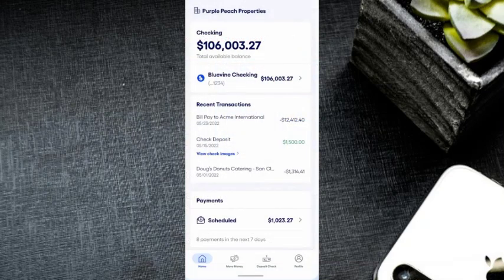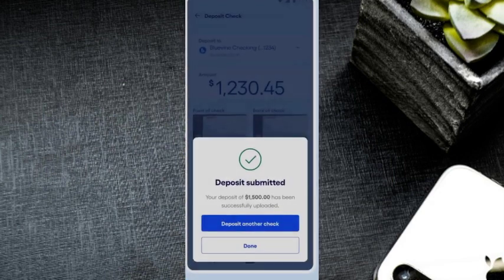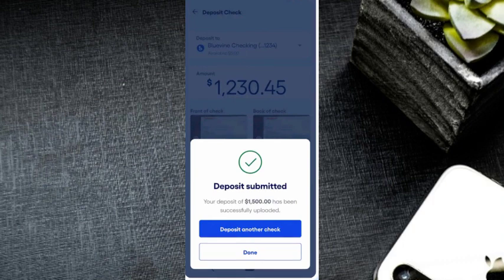In today's video, we're going to show you how to set up two-factor authentication on Bluevine. It's going to be a quick video. We're not going to waste too much time on this topic. Just going to give you guys a very quick step-by-step guide on how to get this done. So let's get into it.